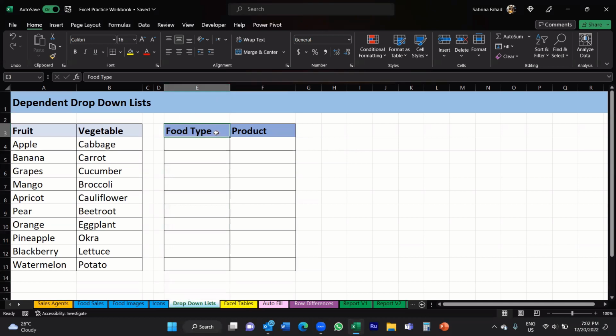Okay, so if you look at my spreadsheet here, you can see I've got column E, which is the food type. And when you click into the cell just below food type, you'll see it's basically a simple drop-down list. So when you click on the drop-down arrow, you get two options. So you can either select fruit or vegetable as your food type.